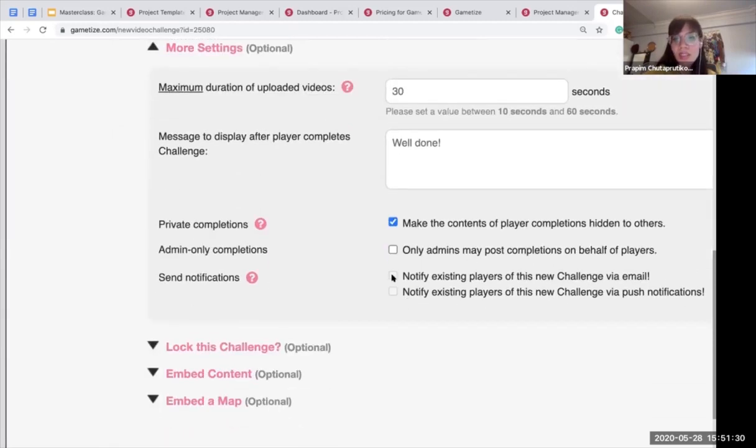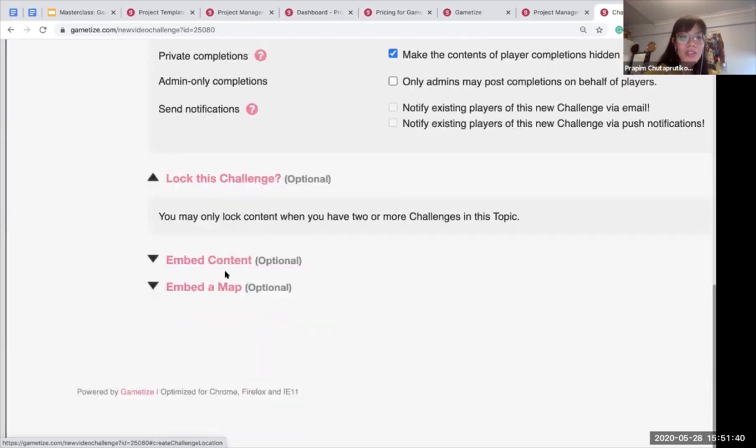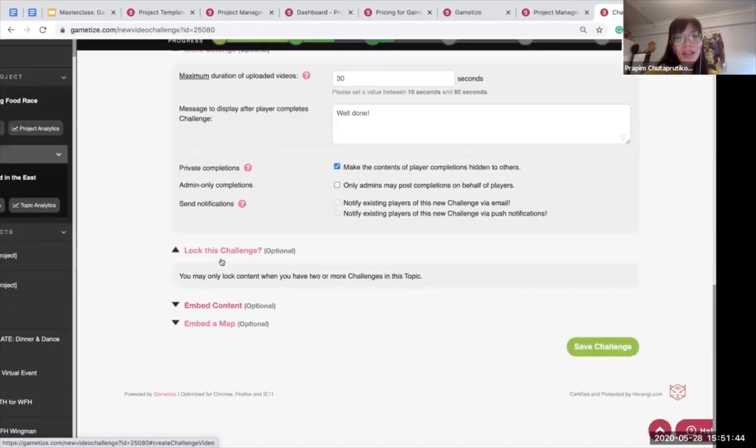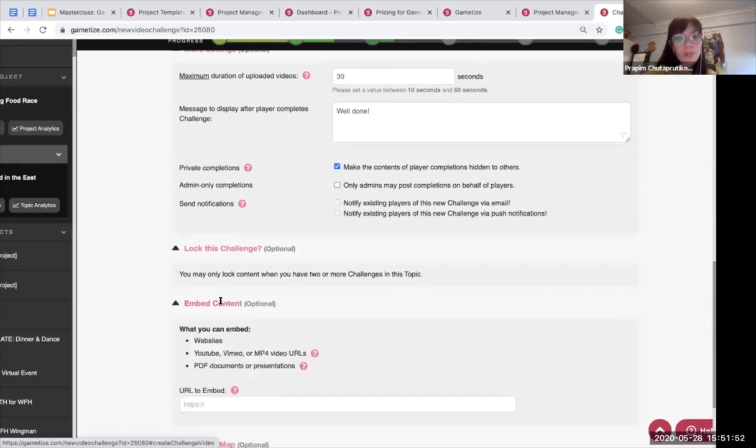Okay, so I can also send notifications if I were to want to notify players. You can see right now it's not ticked because I don't have any players in my game. And I can even lock this challenge as well if I have more content in my game. So I'll actually start to create more content as I go, and then you'll see more of these features unlock while we're doing today's walkthrough.